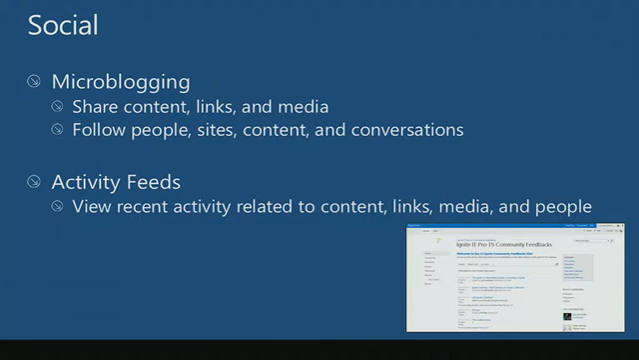We've got activity feeds. The other thing we can do is link in and relate other content back to links, back into media, back into people, so we can see the actual activities that the people are doing.